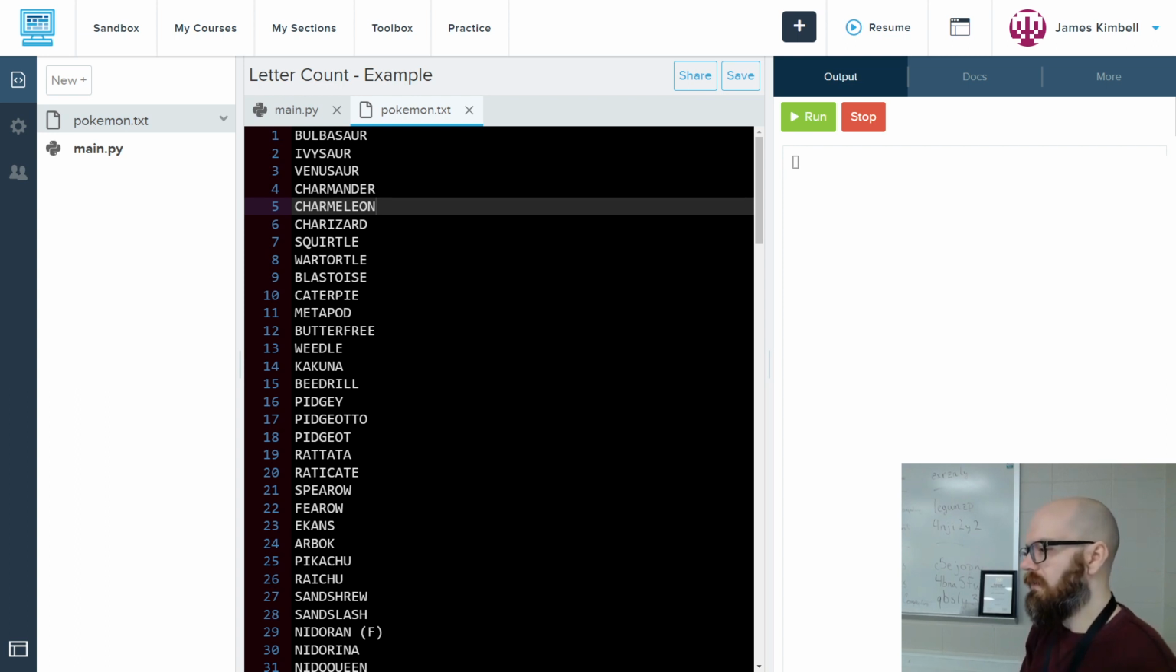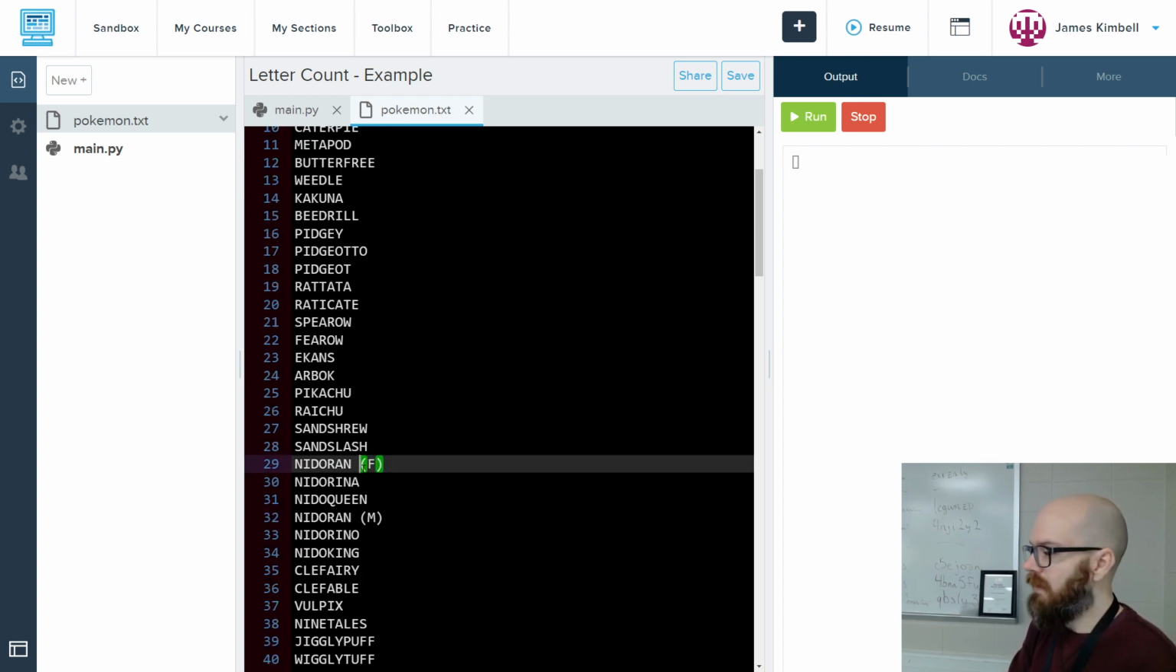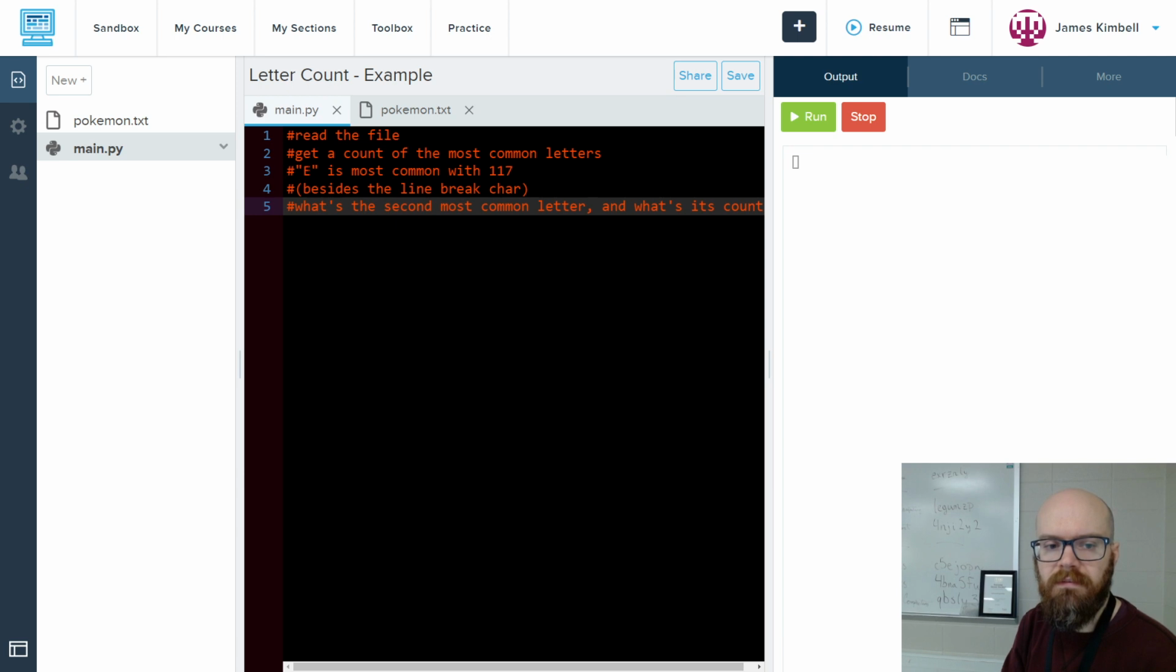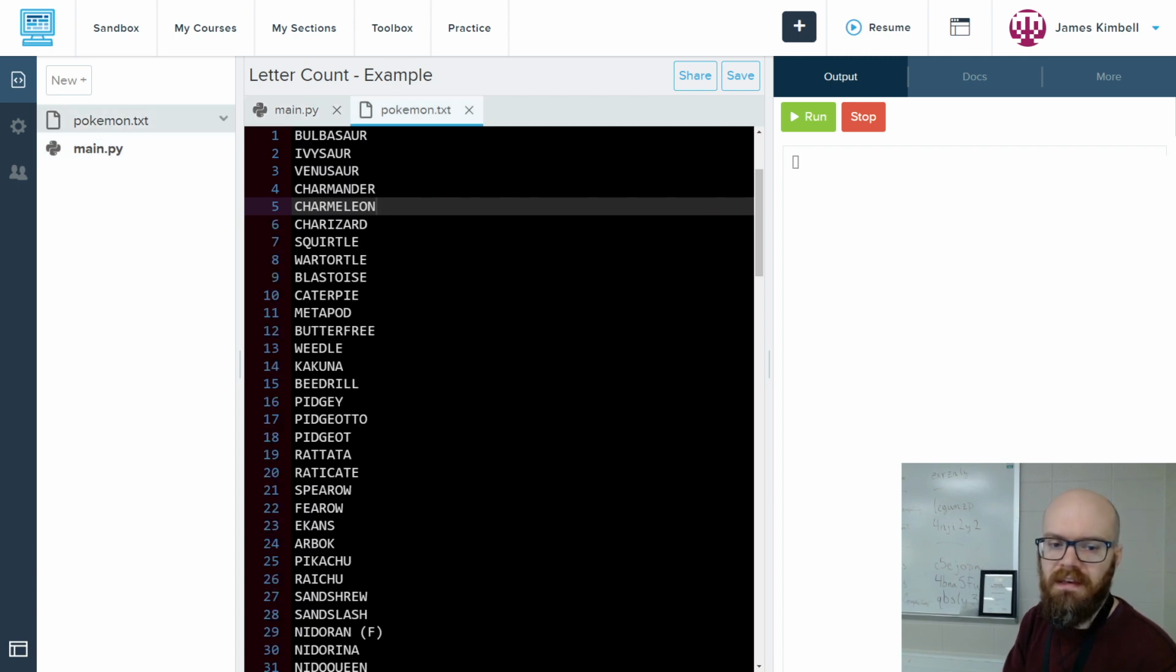Here I've given you a list of Pokemon. It's just text. There's no fancy formatting. It's all caps. There's no fancy characters. I've even taken out the male and female thing on the Nidoran, for example. And my question for you today is, okay, E is the most common letter in English in general and most other European languages that use this alphabet. What's the second most common letter in the names of the Pokemon?